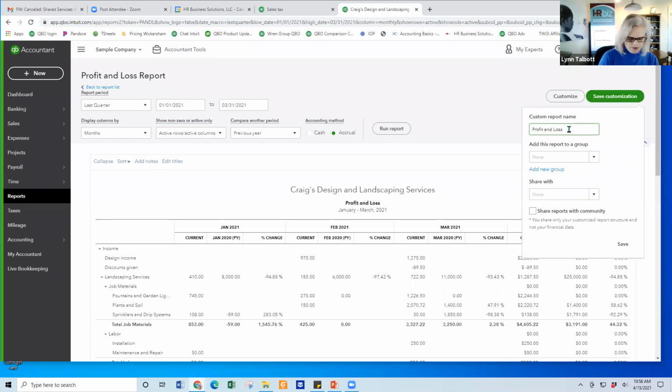So we're going to call this Profit and Loss Q1 by month. How about that? And if you wanted to create a reports group, some of the nonprofits will have a group that says like board reports. You could certainly create a board reports group and add that to the board reports.